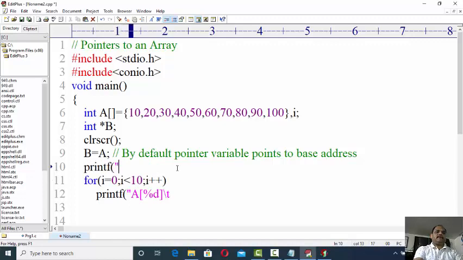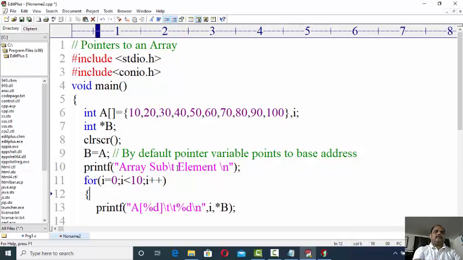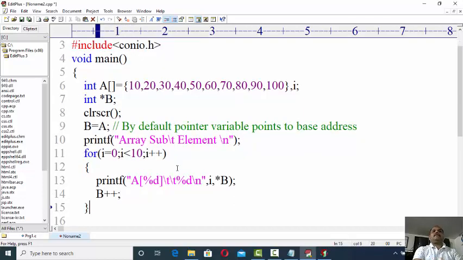if you go with a title message like printf array subscripts element, and if I say a of percent d slash t slash t, and here you write percent d slash n. Now a of I, and here I will write pointer b, right? Here I will write pointer b, and then after printing the values, I use b plus plus all the time, right?